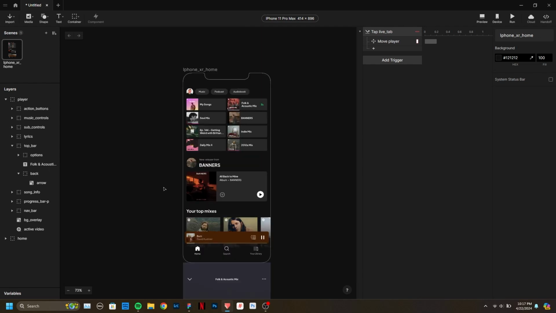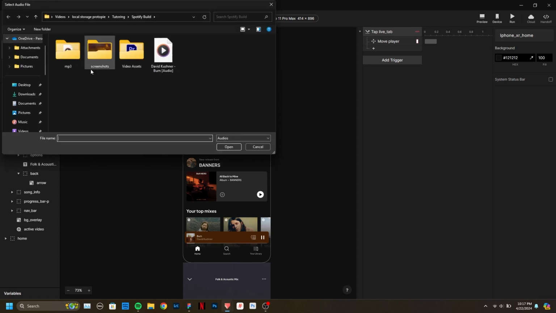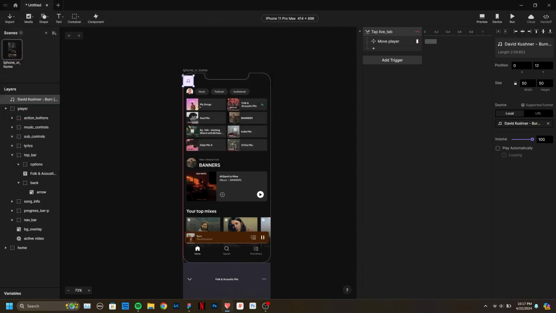Before we get there, I'm going to add an audio. Hopefully this will be our music. So David Kushner, Burn, I'm going to hit open, and this can live anywhere on your scene and it will still play. So I don't have to actually put it in my frame for it to play. I'm just going to put it up here for now so I can see it, but it's not in the way of everything else.